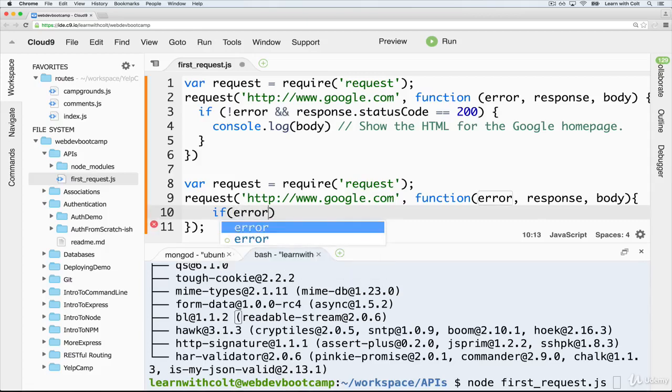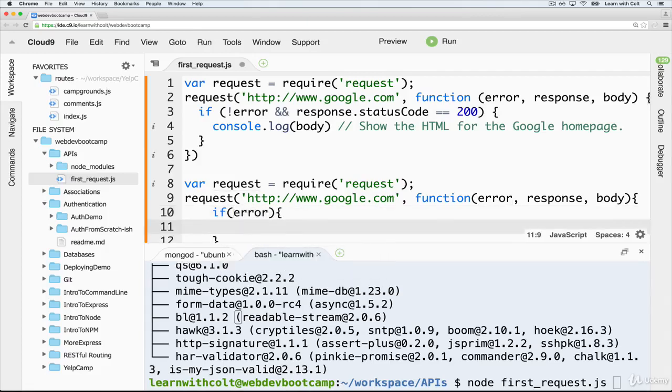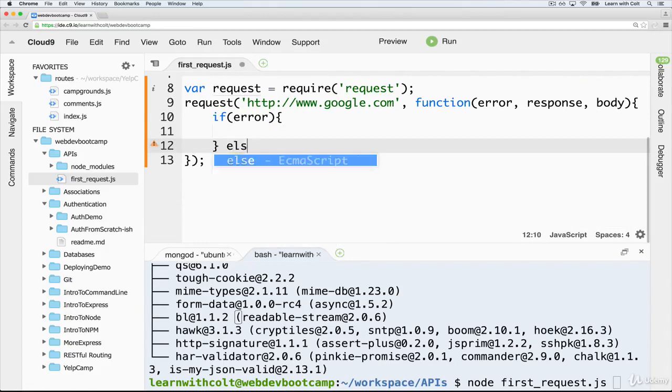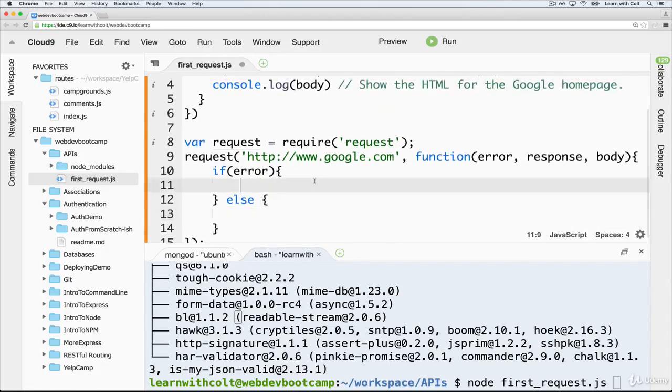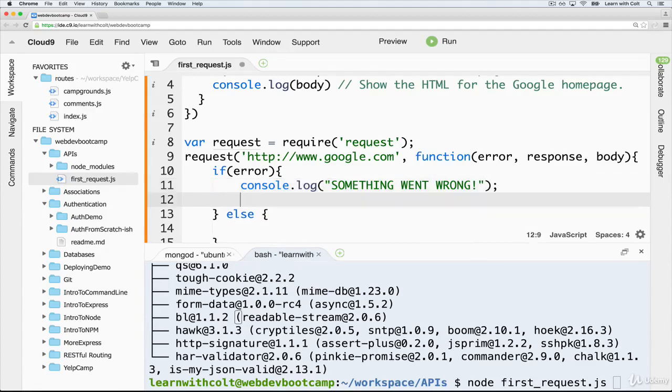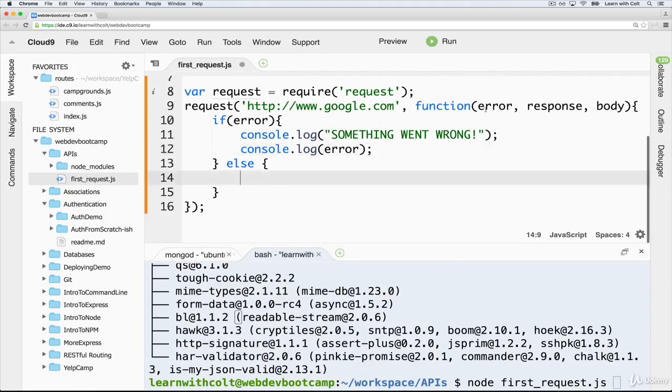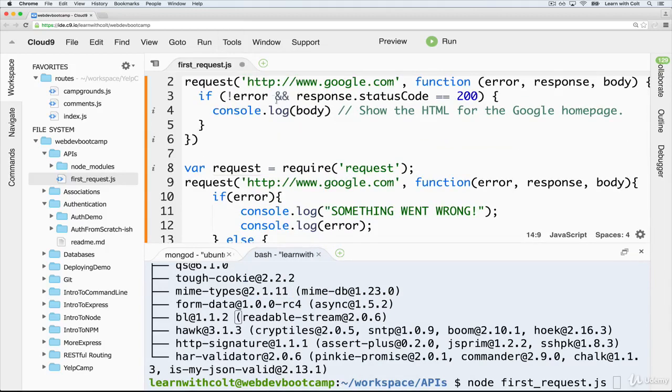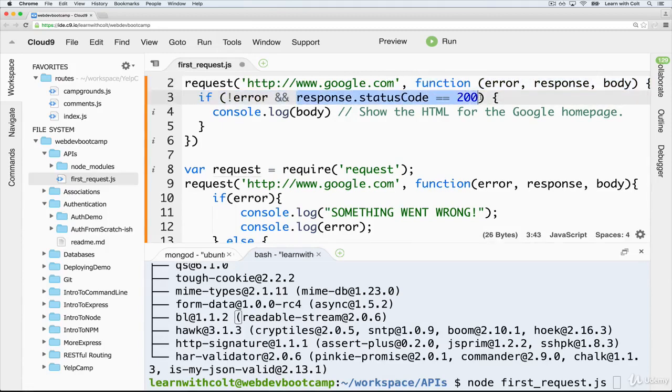If there's an error, and then we'll have an else. So if there's an error, let's just console.log, whoops, something went wrong. And then we'll also console.log the error itself. Otherwise, that means that we got something back. You can see there's a second thing that they're checking for here in this example. If response.statusCode is 200.